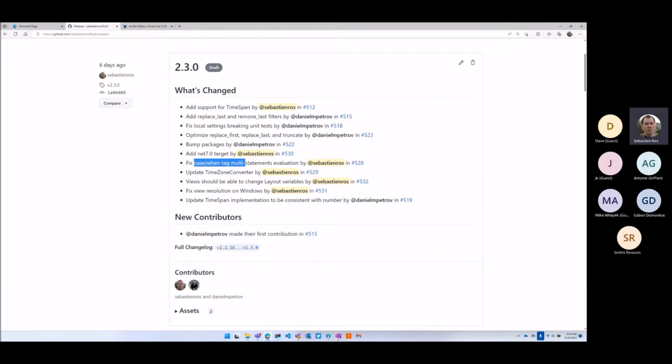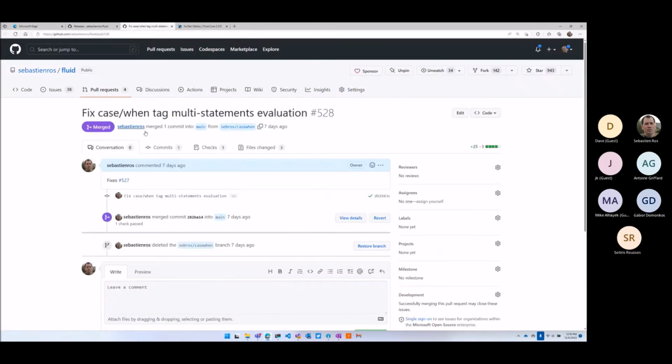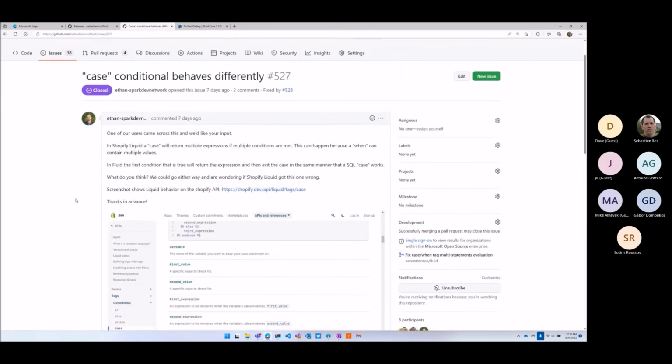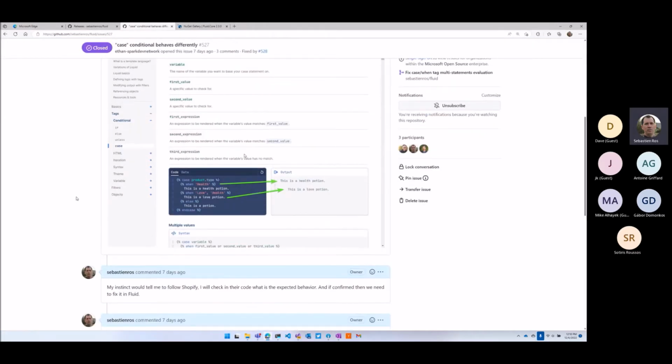Fix case when tag multi-statement evaluation. There was a bug, which is interesting. I had no idea that in a switch case, and if I had no idea, probably lots of people didn't know about that, and it wasn't working. So in a switch case, so case when in Liquid, sorry, you can have multiple values in the when.